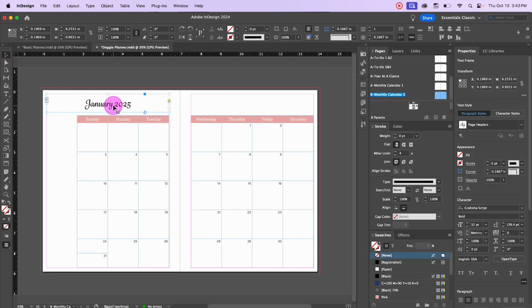So what I can do, I'm going to bring this down so I have room. And now that it's typed, all you're going to do is hover, come around the corner of the text box until you get that little double arrow. Click and hold, and we're going to rotate around. And I'm going to hold shift so that it stays at perfect 45-degree angles. And obviously we're going to do that at 90.